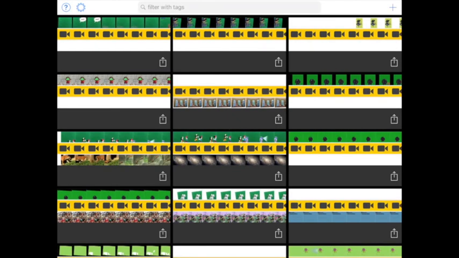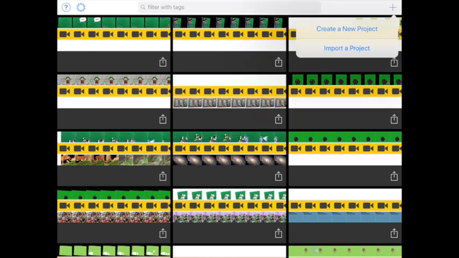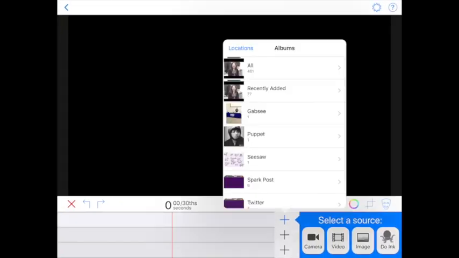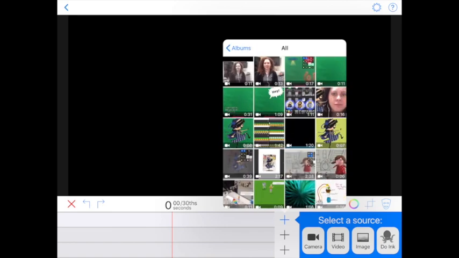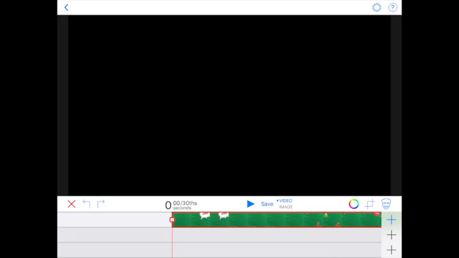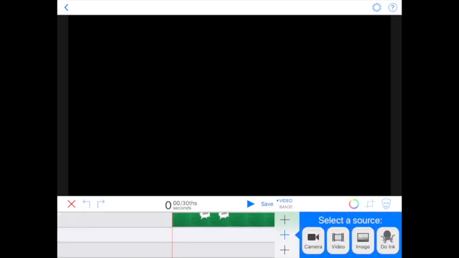Once you have your animation created in Clips, then it's time to put it into the Do Ink green screen app. And what you do is you start a new project by pressing the plus, create a new project. On the top is going to be that video animation that you created, and you can use that. And then the middle is going to be the camera.